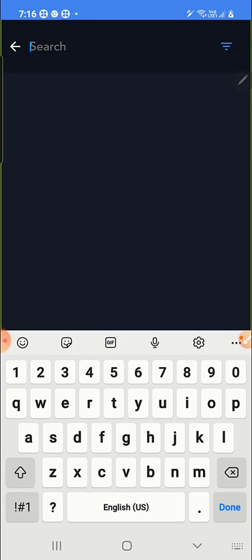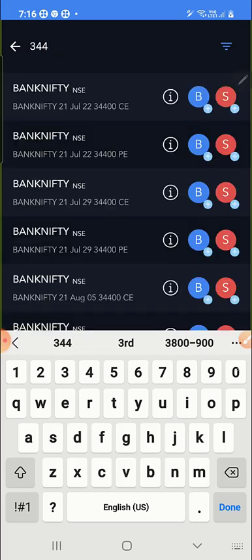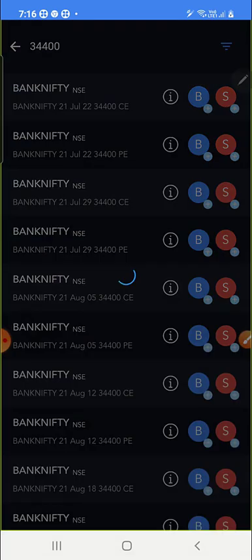Now Bank Nifty is at 34,400. I am adding 34,400 call. You can see 34,400 I added here. Type 34,400. Here it is showing buy. I have to buy for a bull call spread.